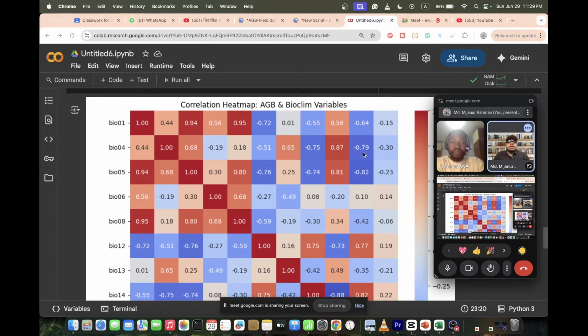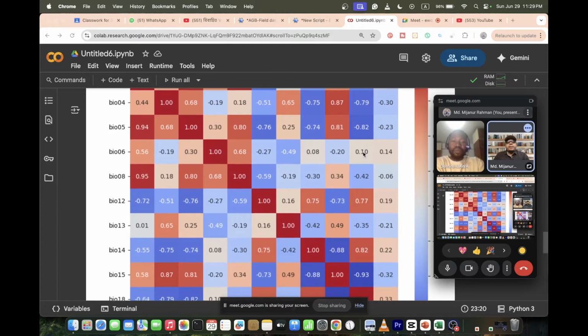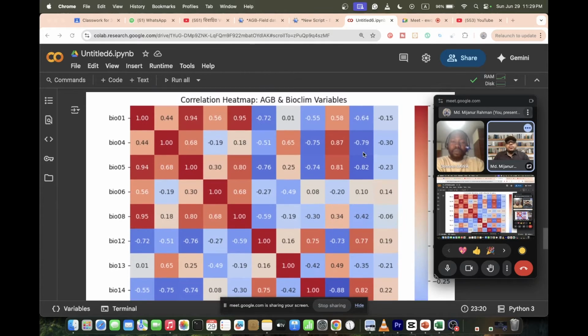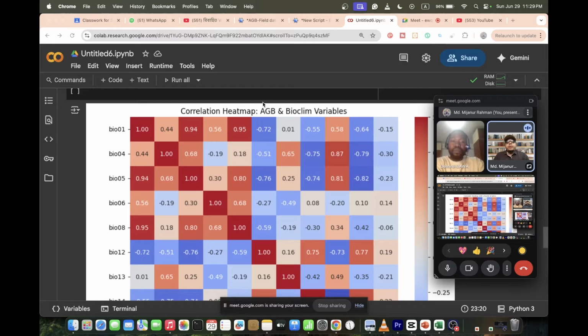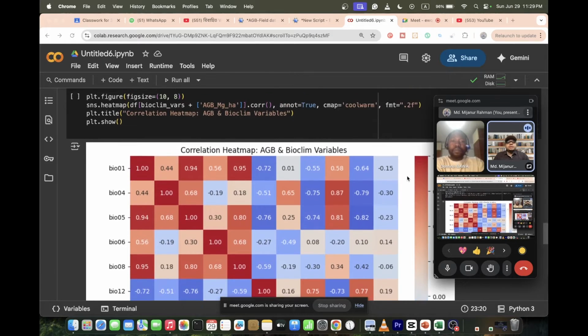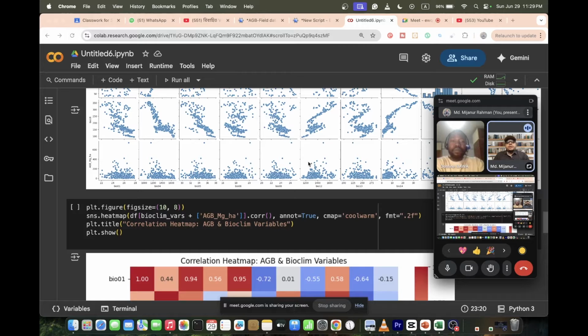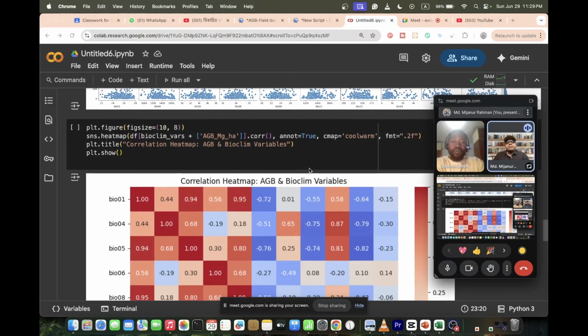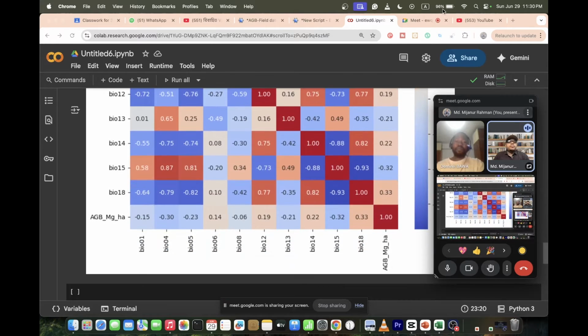So we can display the result as this type of heat map, and we can easily represent it in our paper for the correlation. We can see where there is high correlation and where there is low correlation, which is the reason for this heat map. We can add this chart in our paper, representing all the bioclimatic variables and above ground biomass as a correlation heat map.